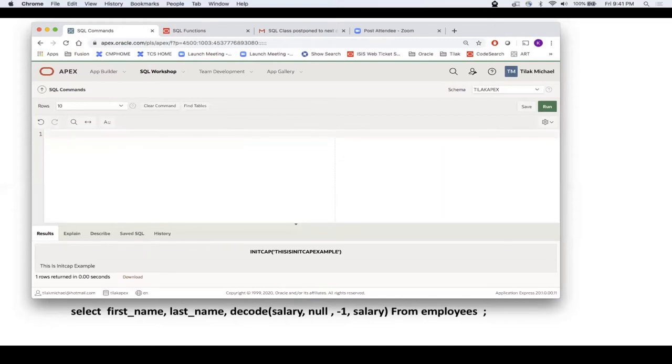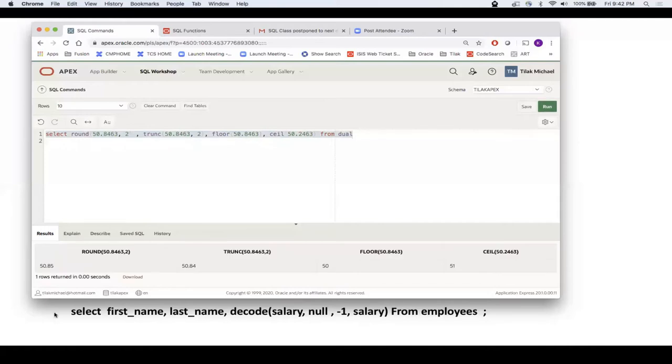Now I'll go to the second part of the number functions, round and the others, and how we round a number. I'm explaining three functions here, round, truncate and floor, and we'll go one by one. Here I'm rounding to 2 decimals, so 84.6 became 85.